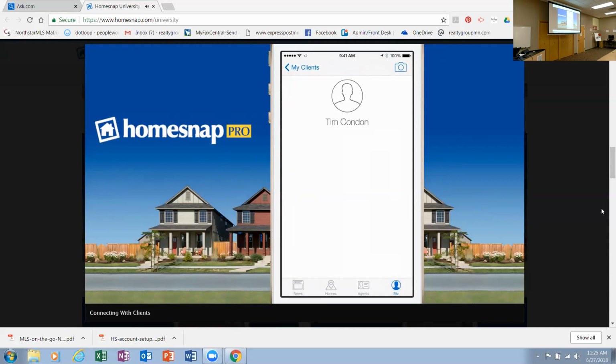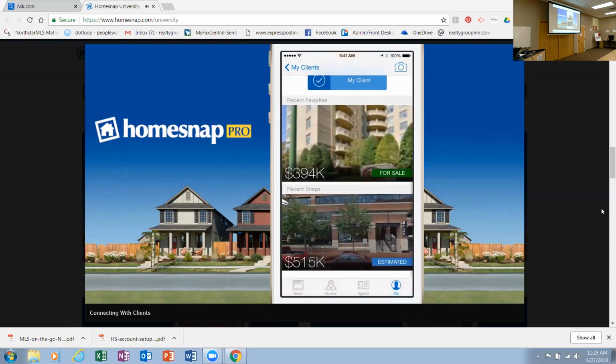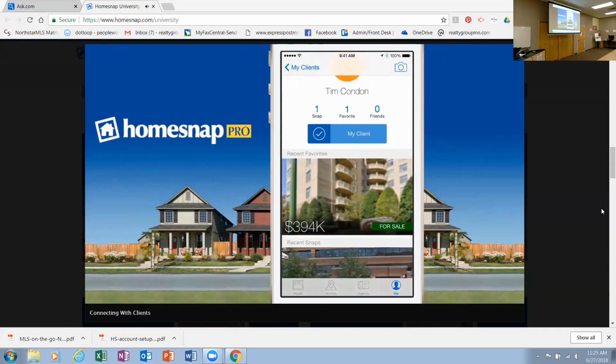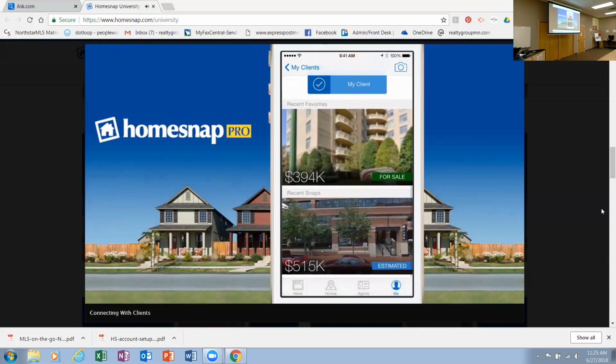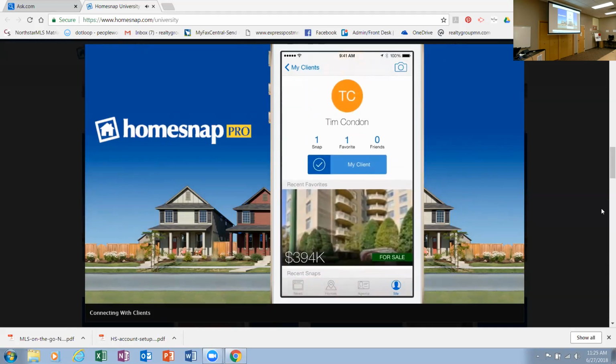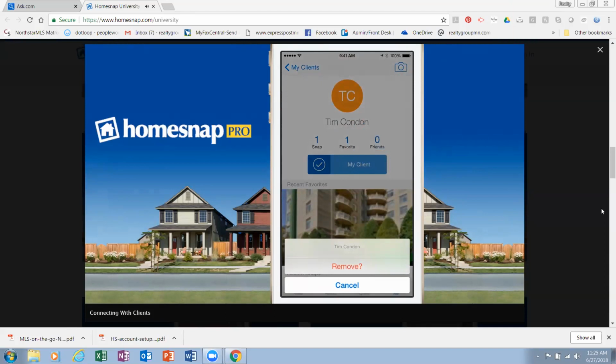When I go into these clients, I can do a couple of things. First, I can see what they've been doing recently. So let's say a client has been dormant for a while, but then starts taking snaps of favoriting properties. You know what they might be interested in and can reach out to them. If I provide a client by mistake, I can click the My Client button. And it goes.